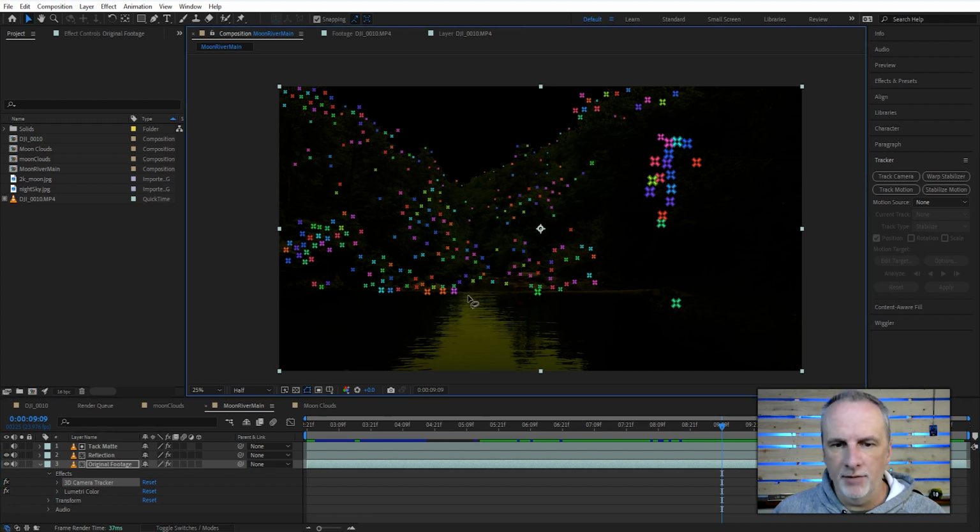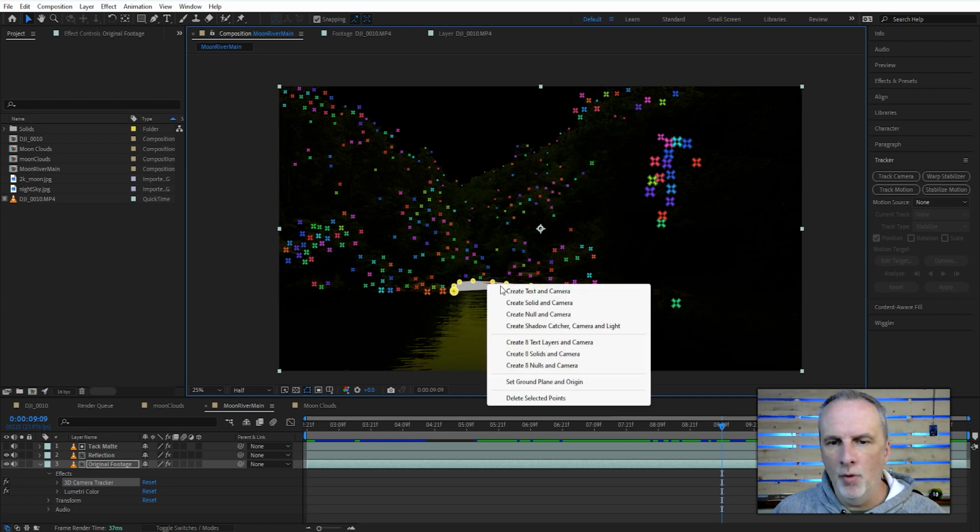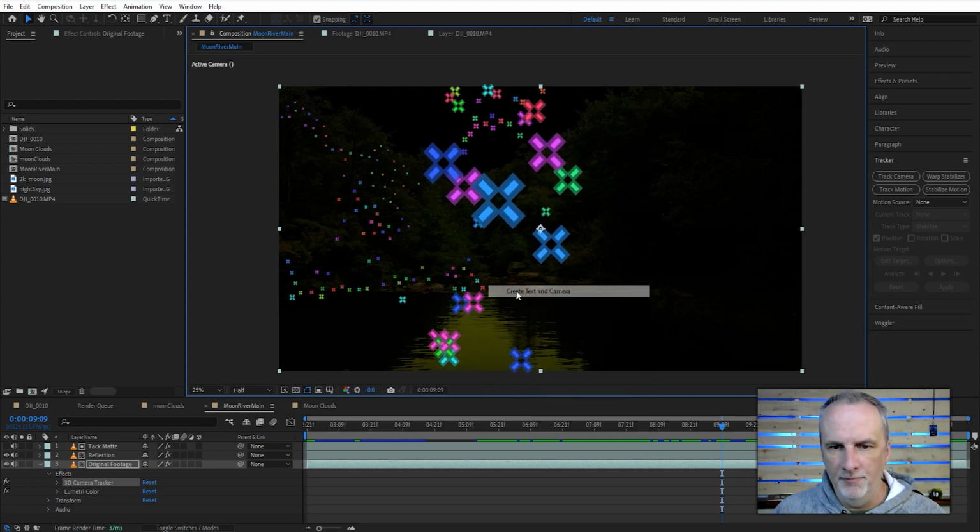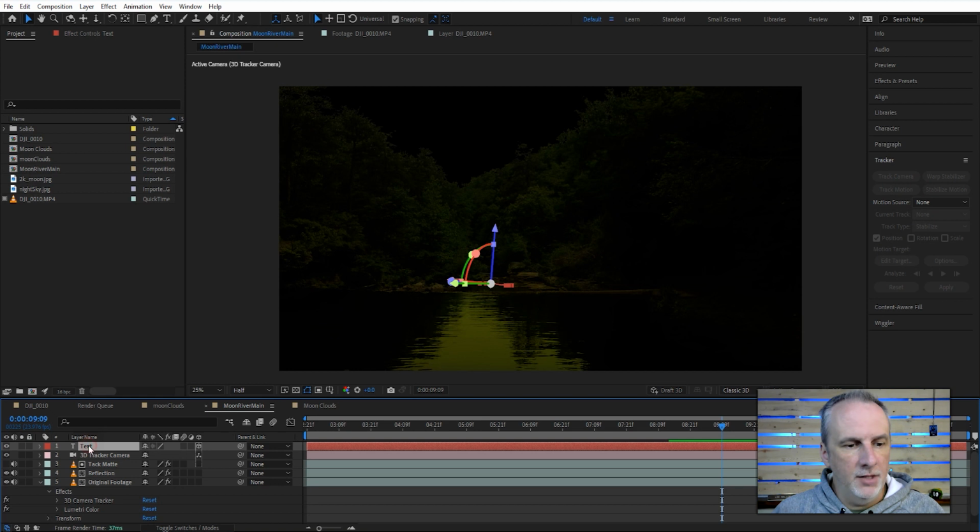So I'm going to select several of these in that area and it'll create a target. You see that red area right there? That's a target for us. I'm going to right click on it and create text and camera. So you'll see here in the timeline that our text layer and our 3D camera now has been added in.